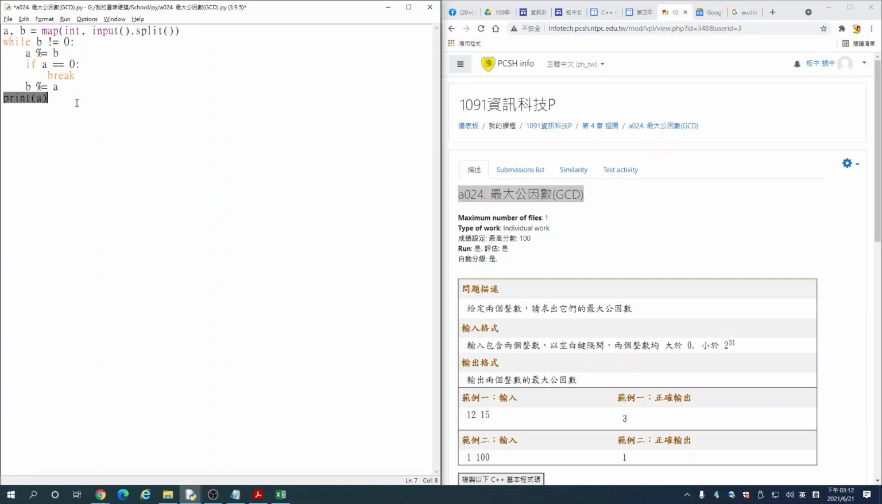All right? Is there any question? So this one won't be executed if A is 0, because when A is 0, it will break out of the while loop right away without executing this statement right here. Is there any question?